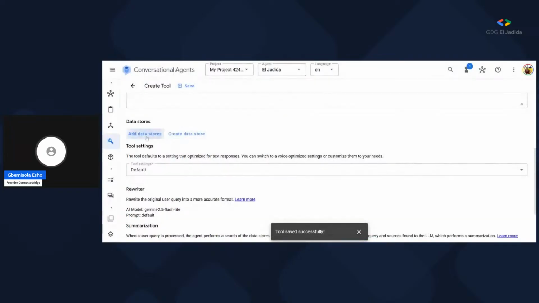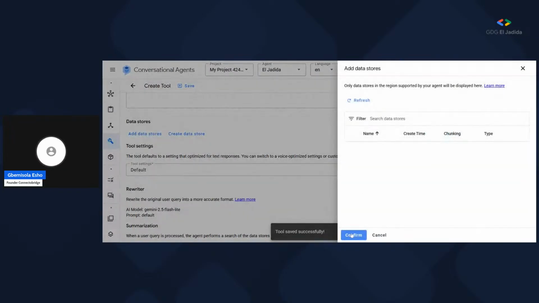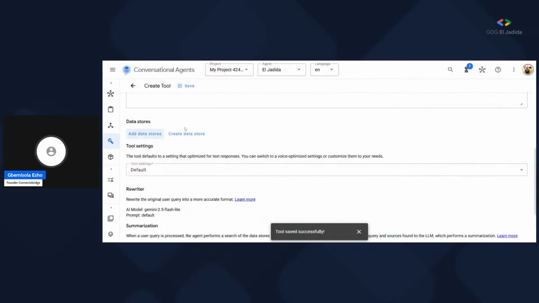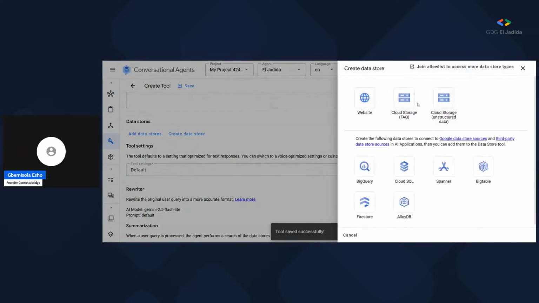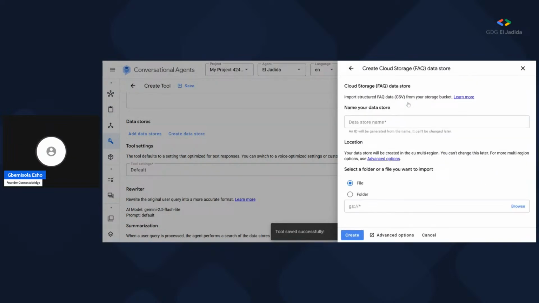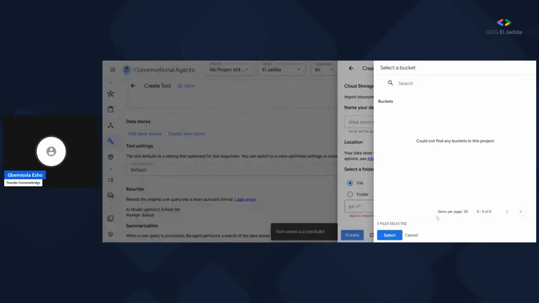So add data store, confirm. Let me refresh it. Confirm it. I create the data store. Oh, this is the cloud storage that they used, or cloud storage unstructured, which is cloud storage, okay. I'll click the file. Very important because I want to import. So mine's not showing. So I need to import. Let's see. The bucket is not showing. Why is the bucket not showing?